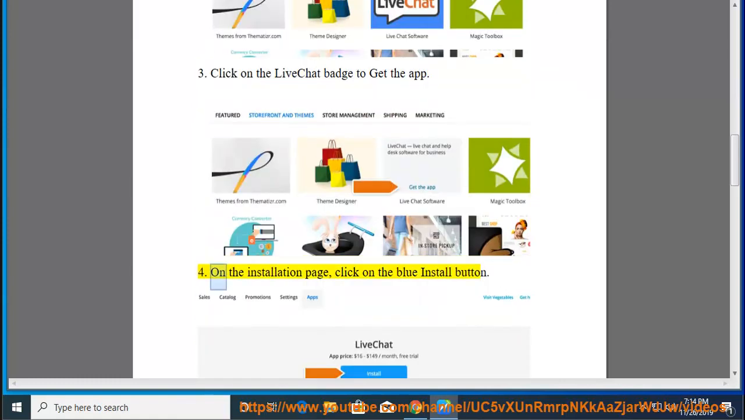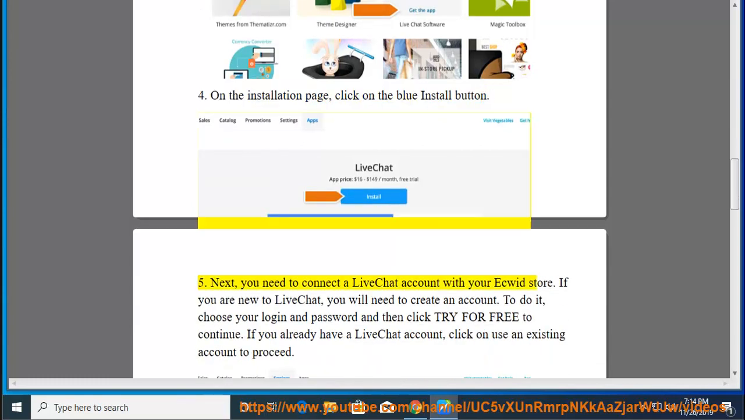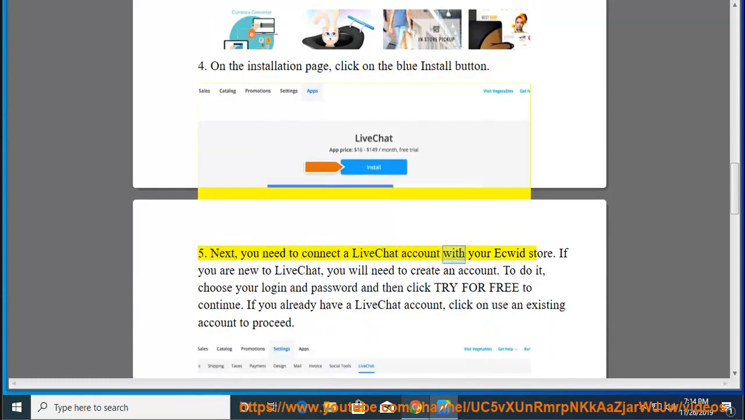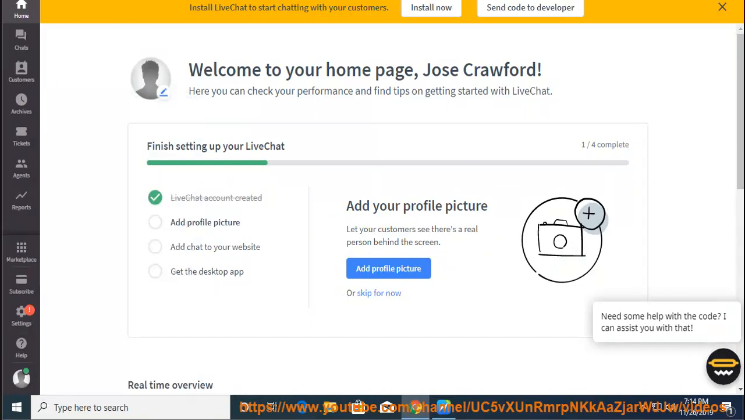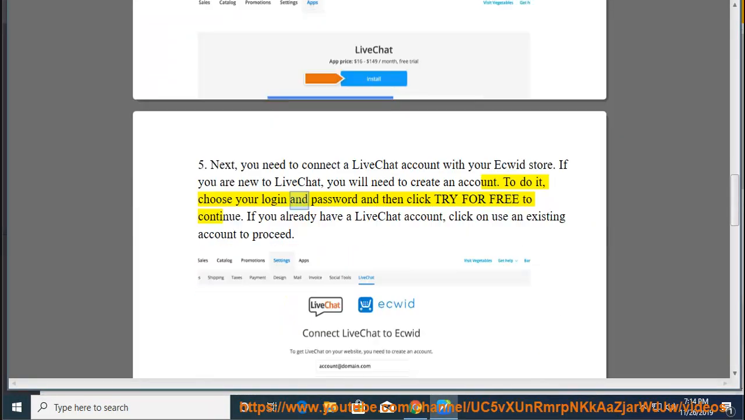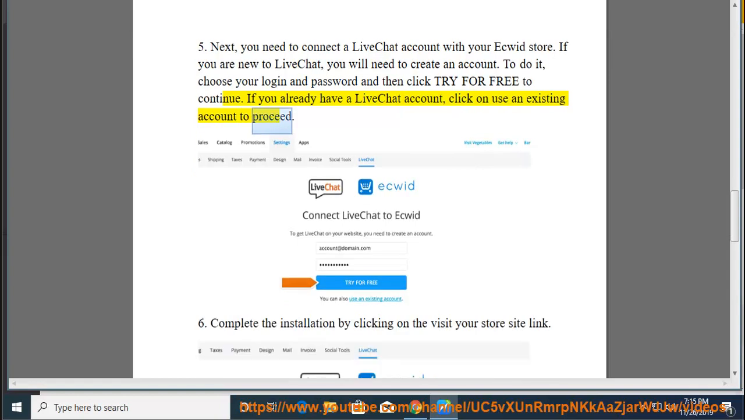4. On the installation page, click on the blue Install button. 5. Next, you need to connect a LiveChat account with your Ecwid store. If you are new to LiveChat, you will need to create an account. To do it, choose your login and password and then click Try for free to continue. If you already have a LiveChat account, click on Use an existing account to proceed.